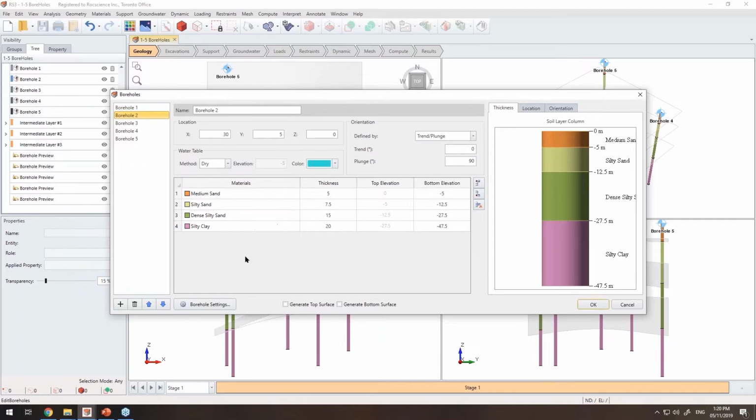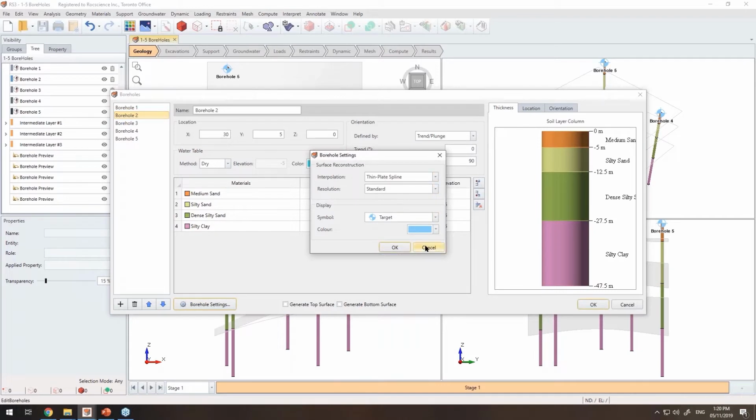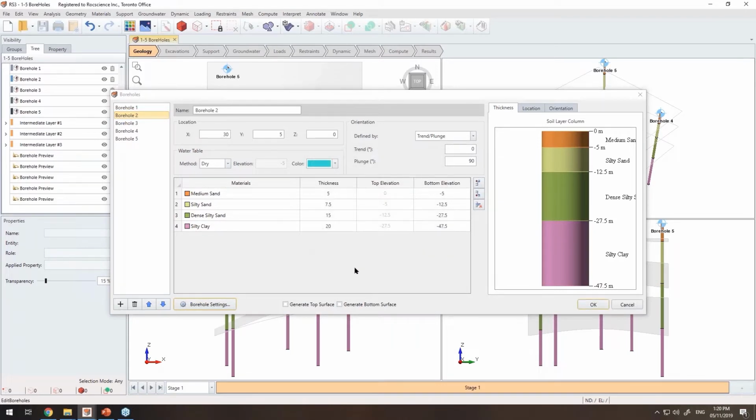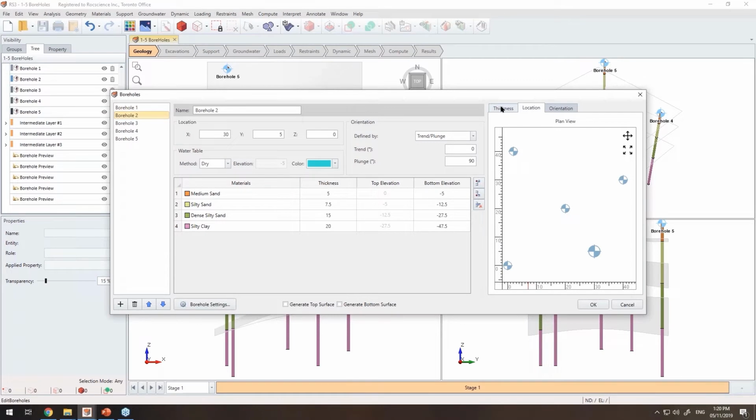The material layers that I have here are medium sand, silty sand, dense silty sand, and silty clay. I will show you the properties of the material next. And we have borehole setting, how to interpolate between these boreholes and create the layers. You have the option of generating the top surface and also the bottom surface. I'm not doing that here. I will be using an external box to generate these two surfaces. So let's assume that I have these boreholes. This is the location and orientation.